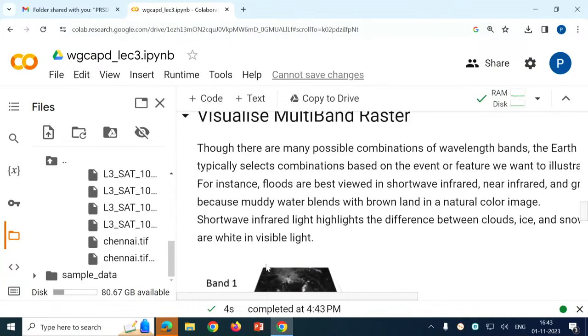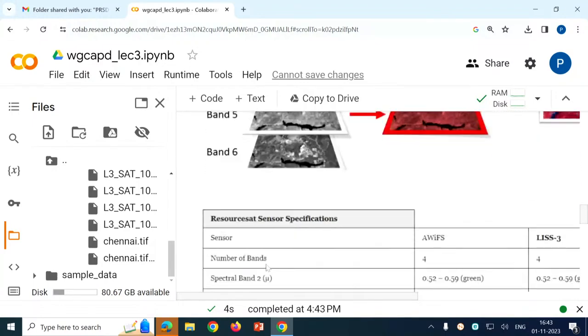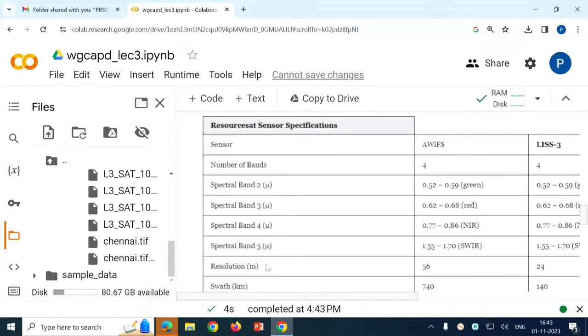Now this is a single band image. Now suppose you want to visualize a multi-band image, like if our image has 3 or 4 bands, and out of those we want to create some standard false color composite. So let us see how we create a false color composite. For the demonstration we are using this particular image, Chennai.tif, which has 4 bands. The bands are green, red, NIR and SWIR.